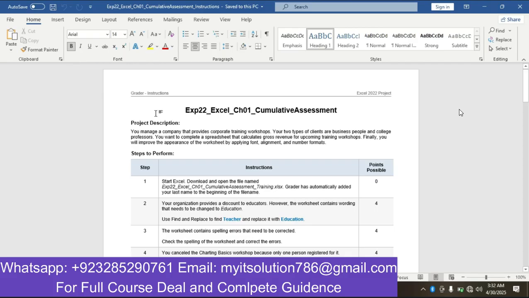The name of the assignment is Exp22 Excel Chapter 1 Cumulative Assignment.